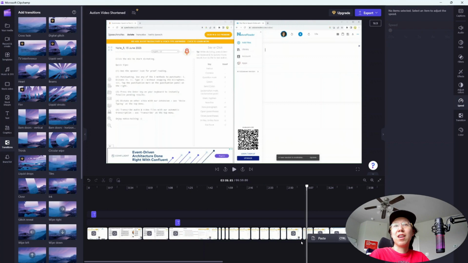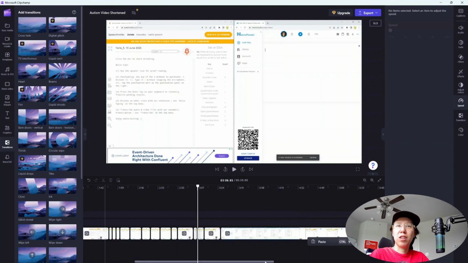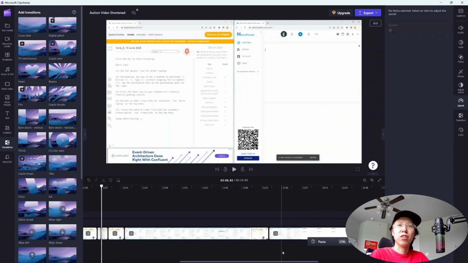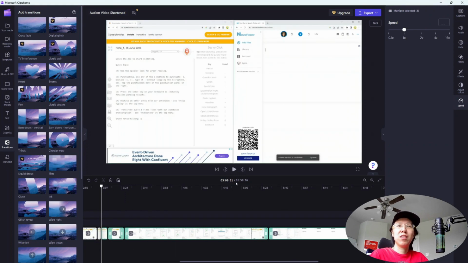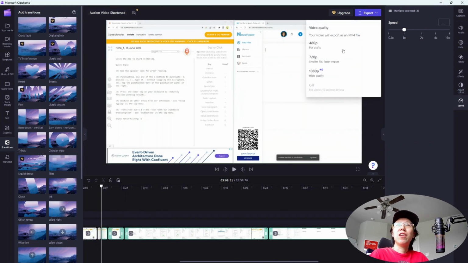But this gap is so small that I can't even just hit delete gap. So in that case, what I can do is I know where the gap is, so I can just drag this whole thing to create a bigger gap, and then now I can hit delete gap. Now, as you can see, I can now export the video.